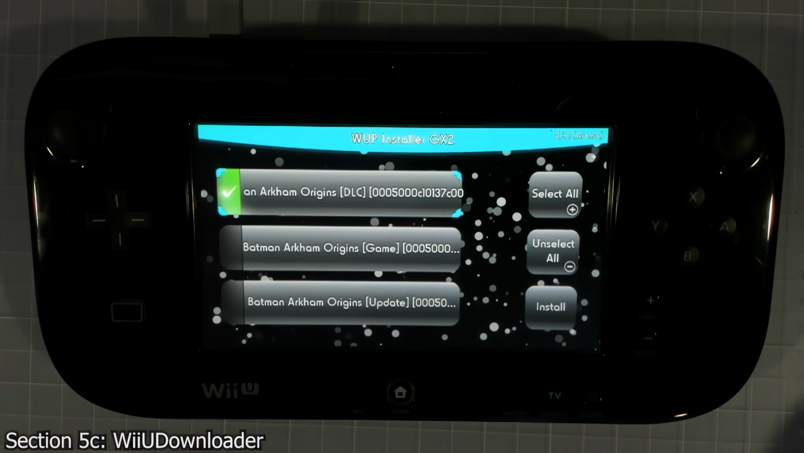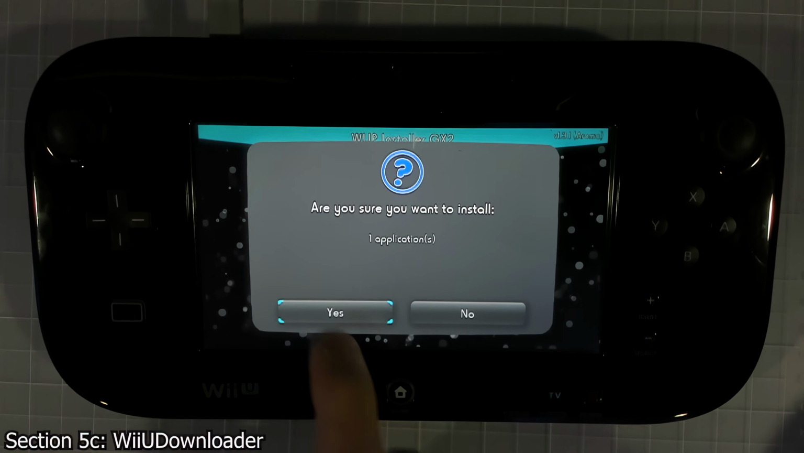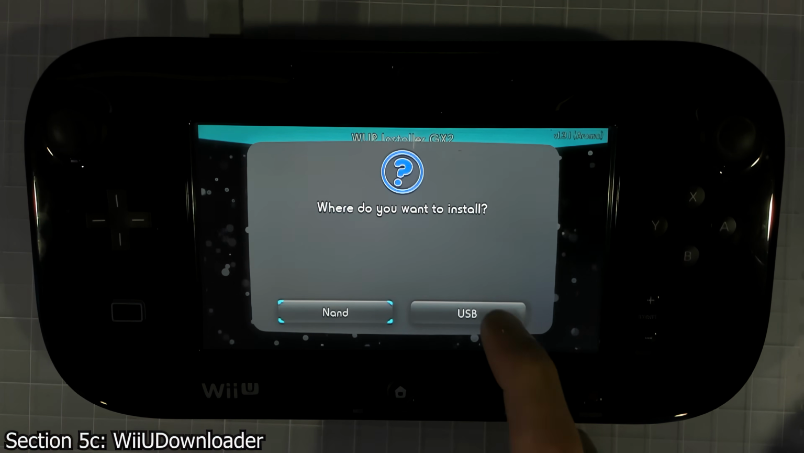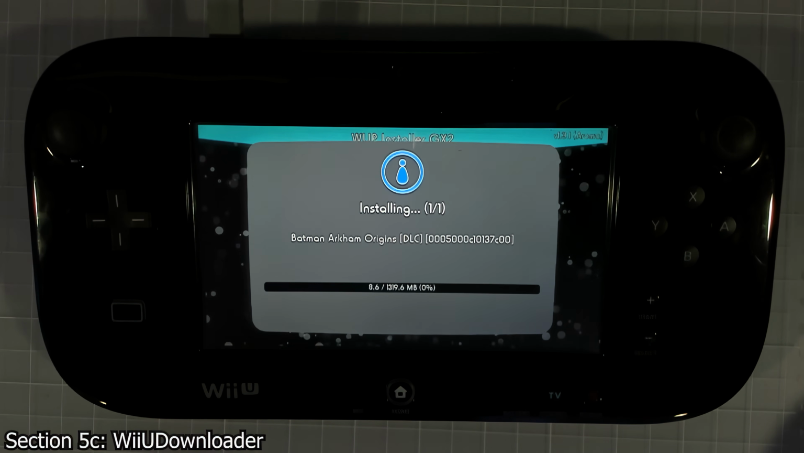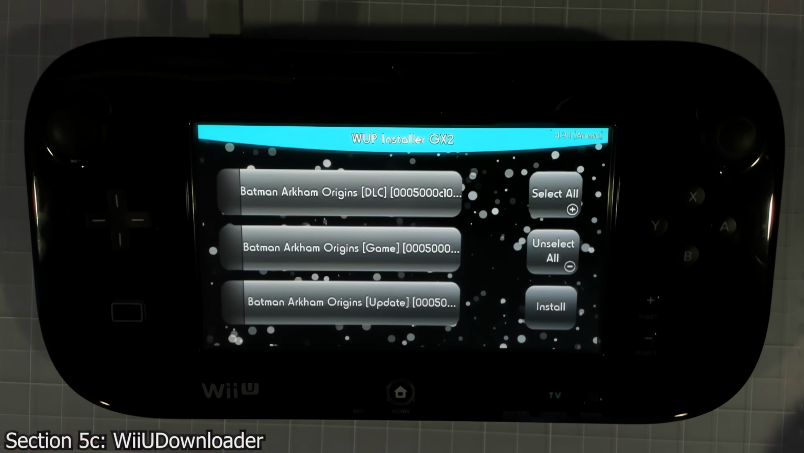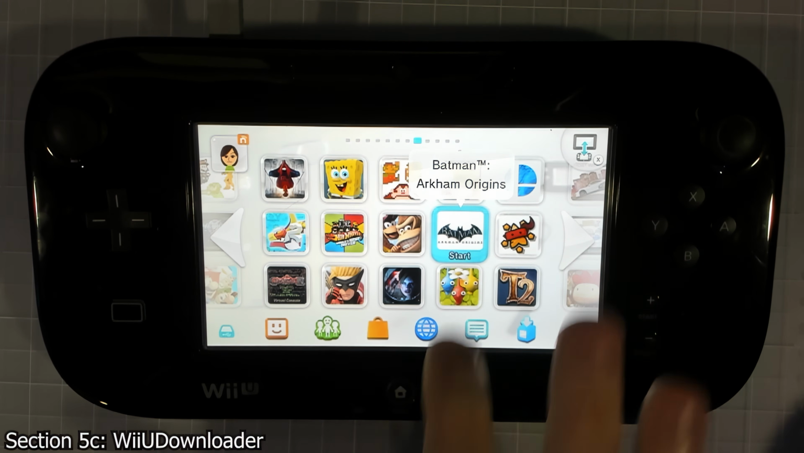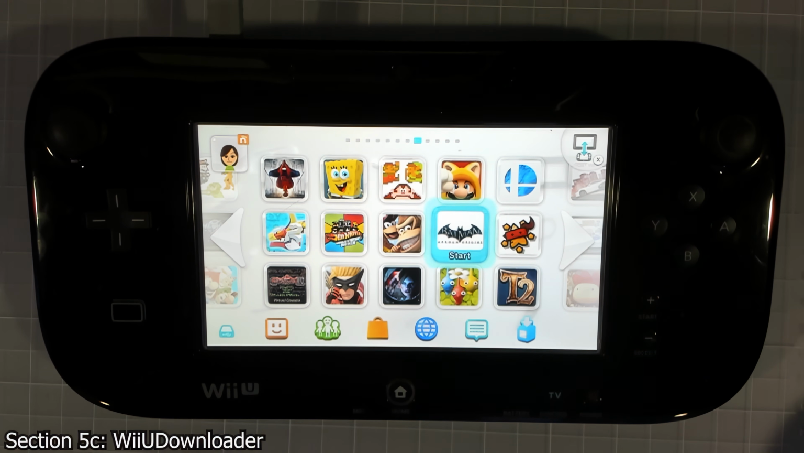Finally, I choose the DLC folder and install the same way. Once all the installs are complete, press the Home button and close out of WUP Installer app. Your newly installed game will now show up on the Wii U home menu.